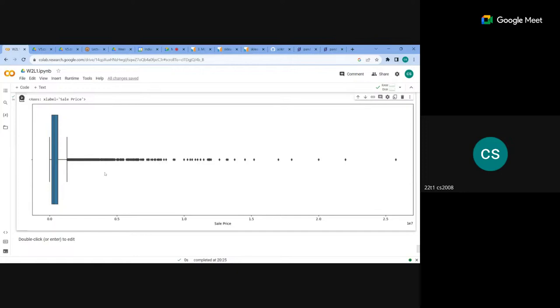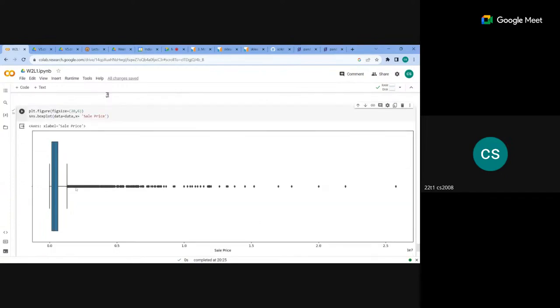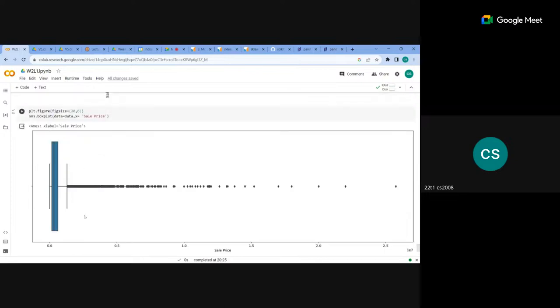Because sell price is dependent on many things, right? Like locality, how many rooms are there, how many other things are there. A box plot doesn't know how many rooms there are and everything. A box plot is computed by taking the median, then Q1, Q3, and Q3 plus 1.5 times IQR is how we plot the whiskers. But the box plot doesn't know that sell price is dependent on other variables, and that's why it gets too many outliers. But we know that there are many outliers.